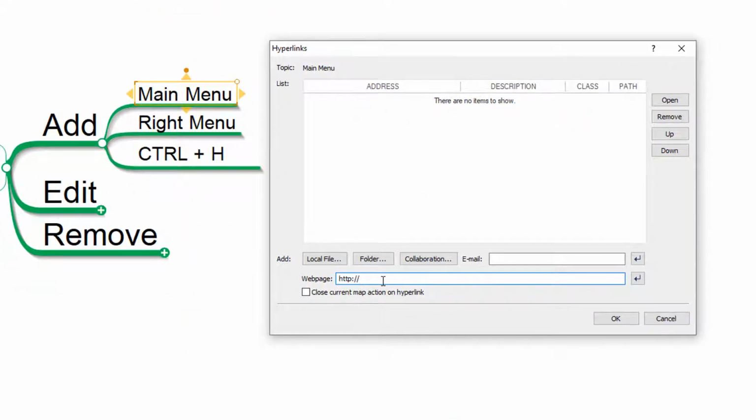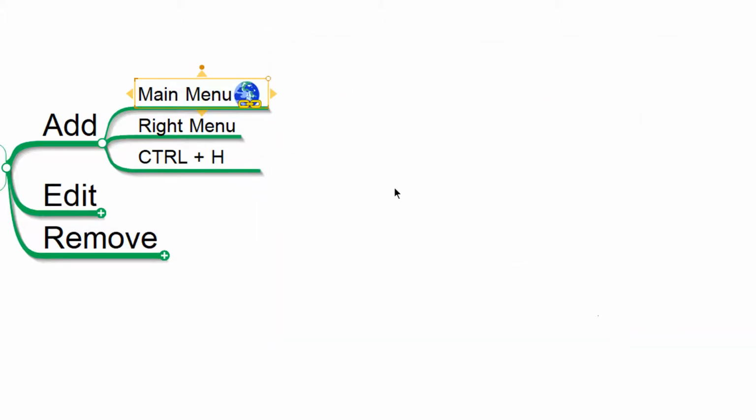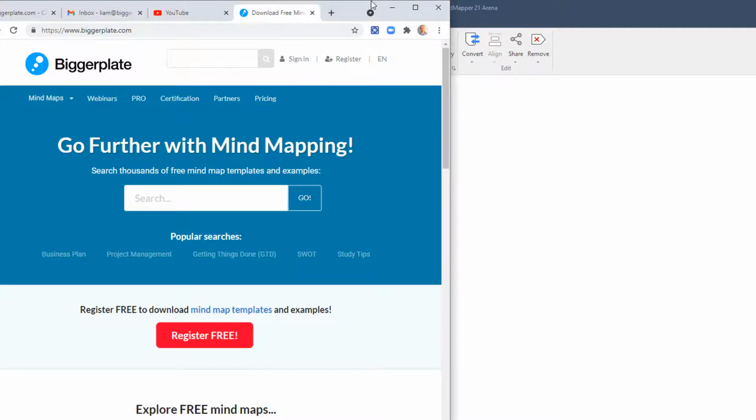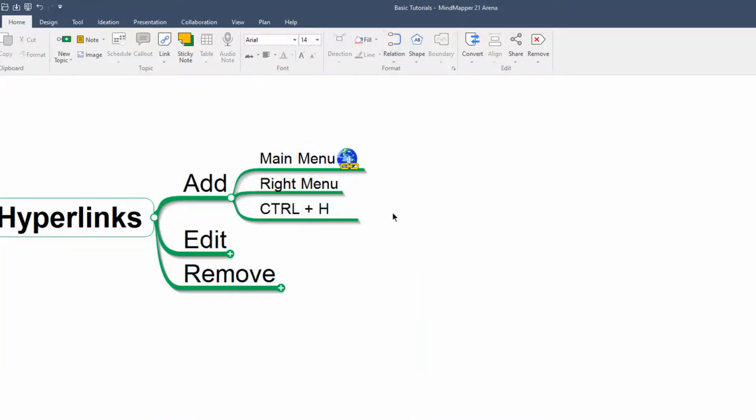So here's an example for where we might say, let's save a link to biggerplate.com. Hit OK, and MindMapper now gives us this icon that tells us we've saved a hyperlink onto that topic. If we hit that, it's going to pop open our browser straight away on this link we've saved. And the same principle applies regardless of how you create that link.